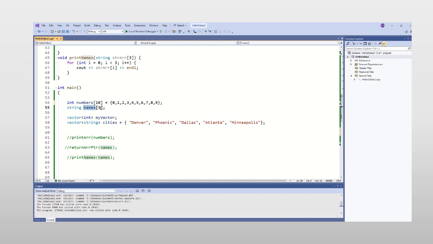Called names. And this is a string array. It can hold 2 and it can hold 3, but it cannot hold 4 items at all. And we're going to populate this one later. But this one we've populated. Now we're just going to go ahead and print our array.